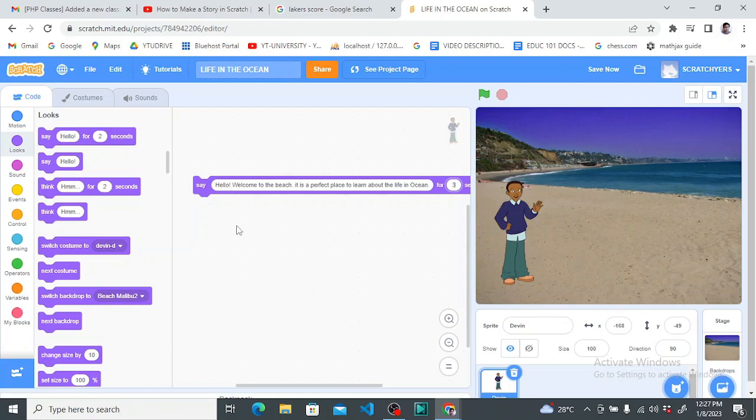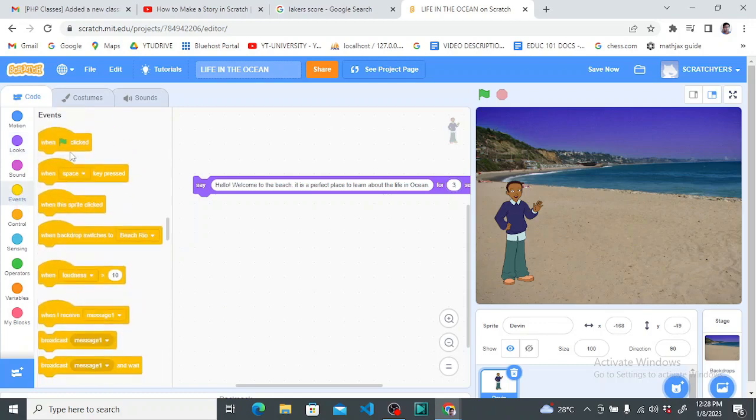Okay, so that's it. Hello, but nothing will happen because there are no event indicators that will tell Devin to say it to our viewers. So you go to Events. There are a lot of things here that will signal Devin to do his speaking thing. So here, it's a code. When the green flag is clicked, say, that's the verb, that's what Devin's gonna do. Say hello, welcome to the beach, it is a perfect place to learn about the life in the ocean.